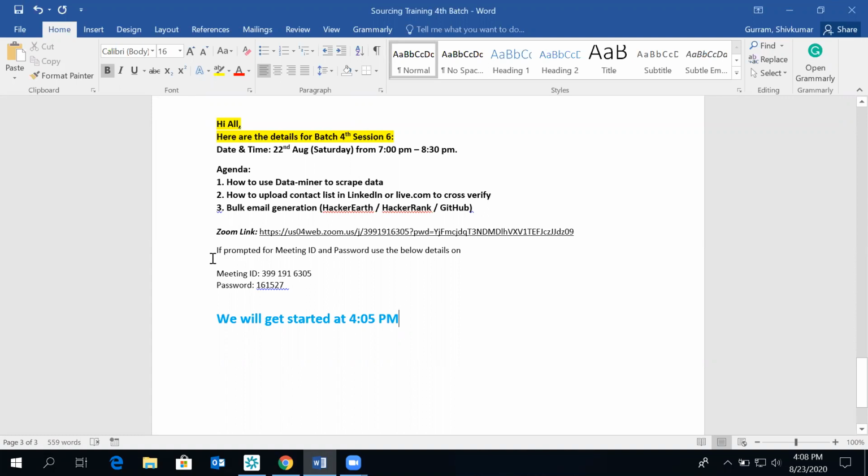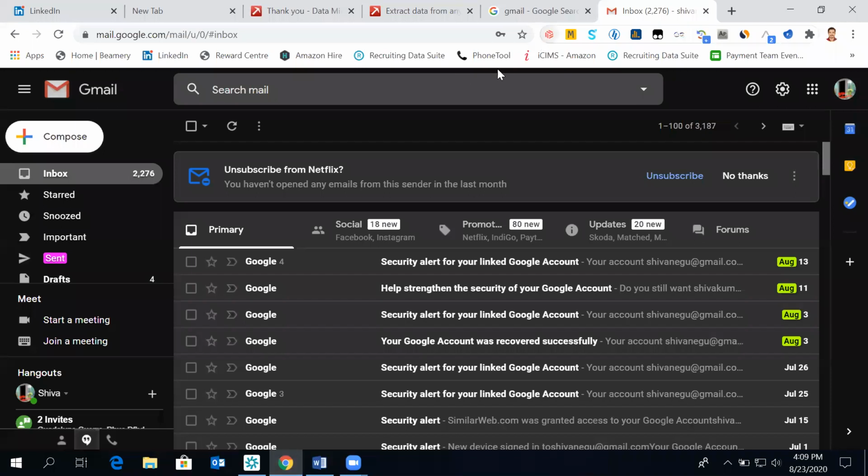Fine, so let's get started. Today we'll cover how to use Data Miner to scrape data, then uploading a contact list to LinkedIn or live.com to cross verify, as well as bulk email generation. Maybe we'll use some sites like HackerEarth, HackerRank, and GitHub to do the bulk email generation activity. So to get started, let me first log in to GitHub.